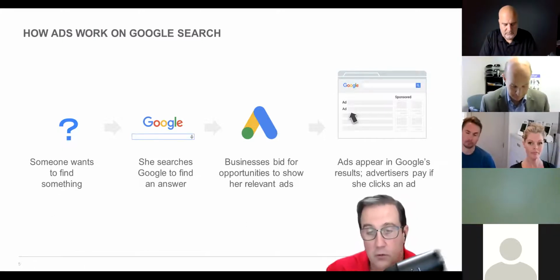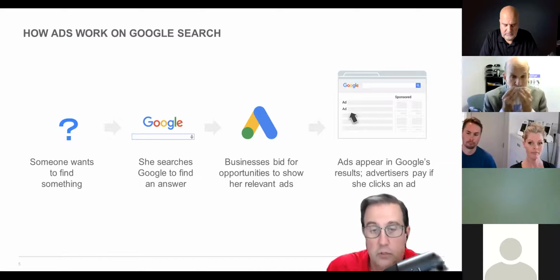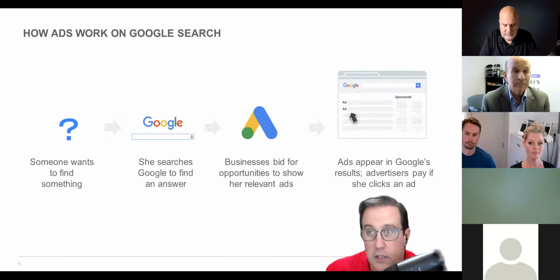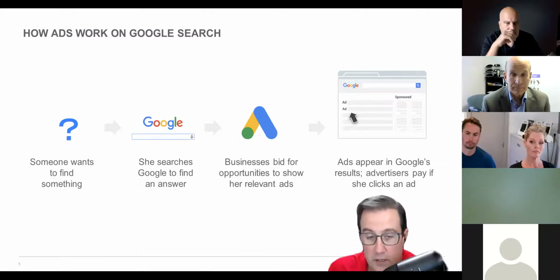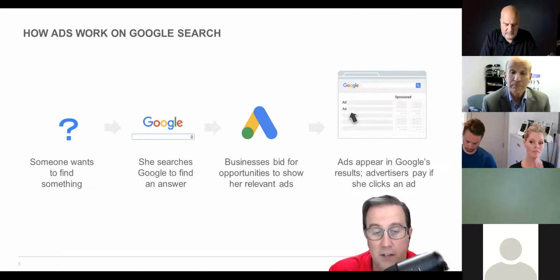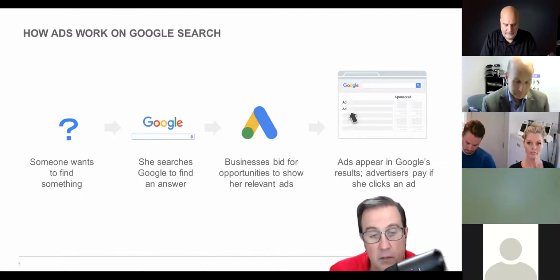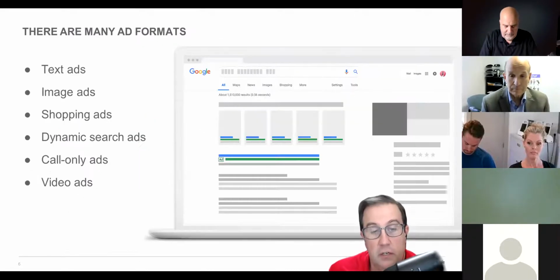So when you do ads in Google search, you're trying to get them in Google itself for different keywords that you are targeting. And you typically only pay if people click. And that's why this is often referred to as pay per click or PPC advertising. You don't pay for impressions, you just pay for clicks. So it can be very efficient.